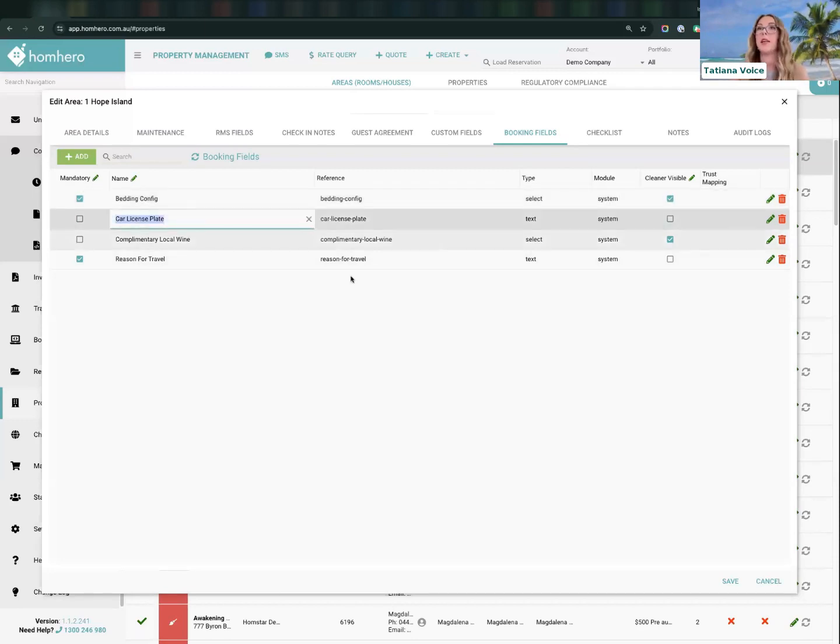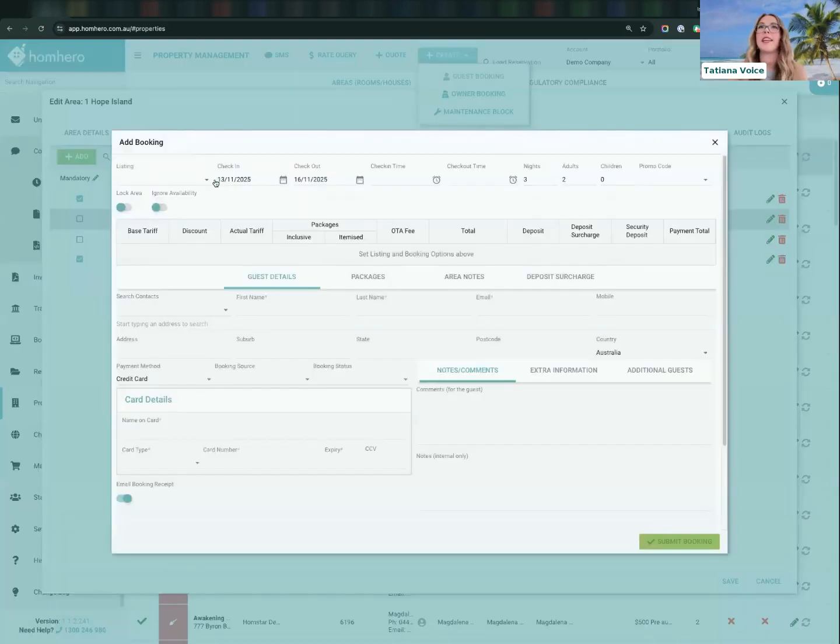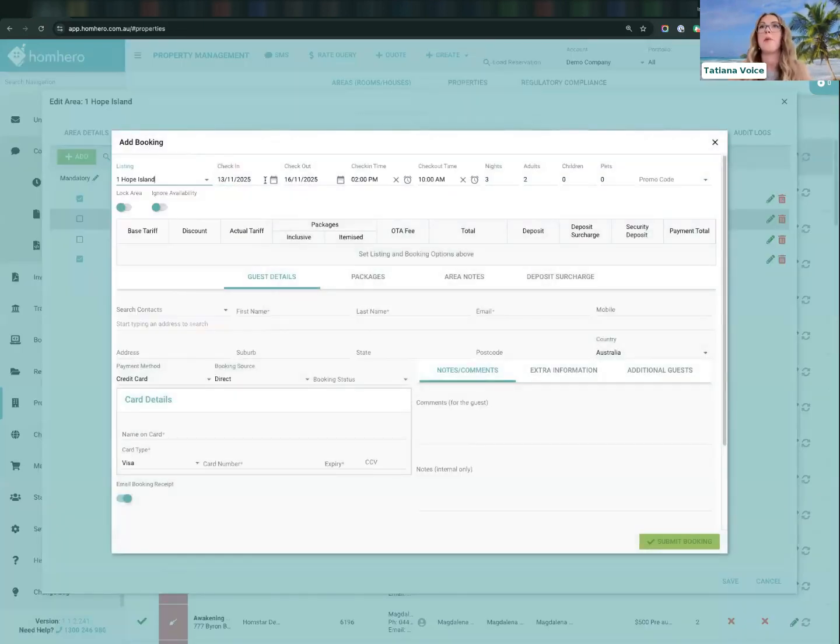In the case of a license plate and a reason for travel as well, you'll see that our type is not select from pre-existing options, because you can't note all of the license plate options in here. It's just going to be a text field that you can type that in instead. So creating a guest booking, let's go back to our very popular property.